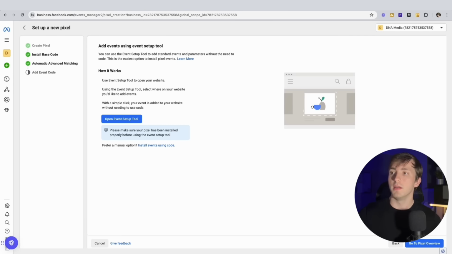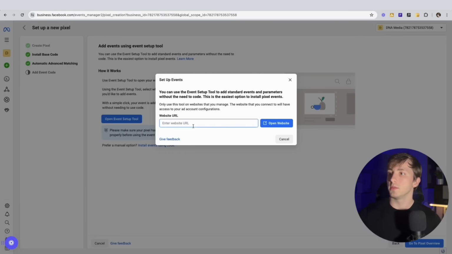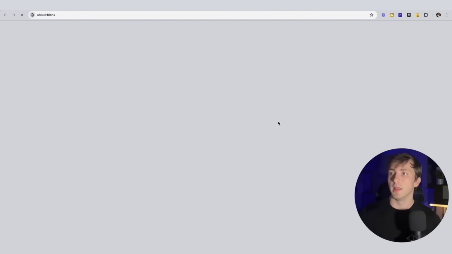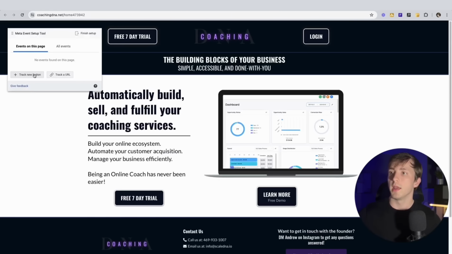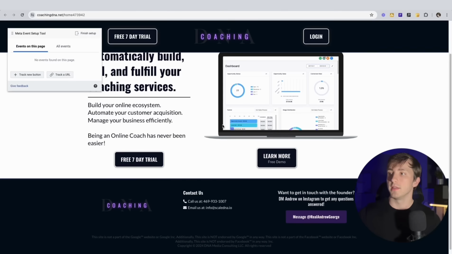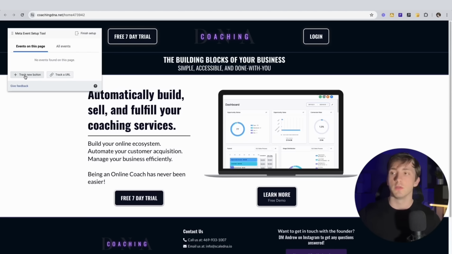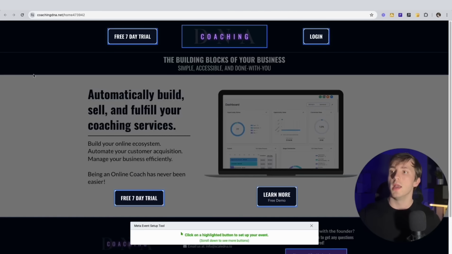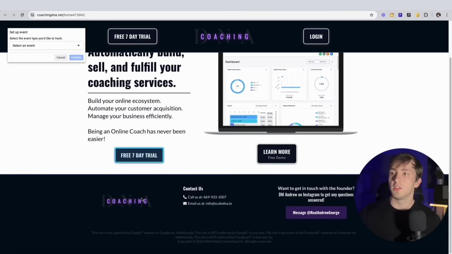Then you can open up the event setup tool, which is going to allow you to basically dictate exactly what events qualify as conversions. Here you'll input the website URL, and then it'll take you to the website and let you go through this entire process where you can actually select buttons and track exactly what those buttons count as far as conversions. So you can tie certain buttons to add to cart conversions or view content conversions or anything like that. This entire process is really up to you.